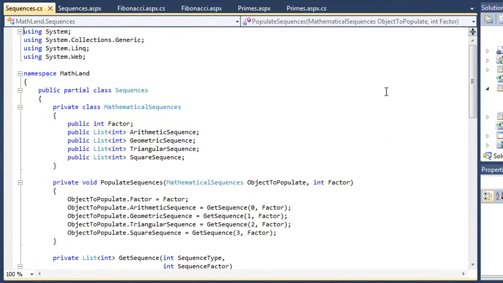This class calculates the mathematical sequences. It isn't the most efficient code, but it's a good example to demonstrate the difference between structs and classes. Let's examine the existing code. The mathematical sequences class is the most important part of this code. In a moment, you're going to change it into a struct. The populate sequences method accepts a mathematical sequences object as an argument and populates its properties appropriately.